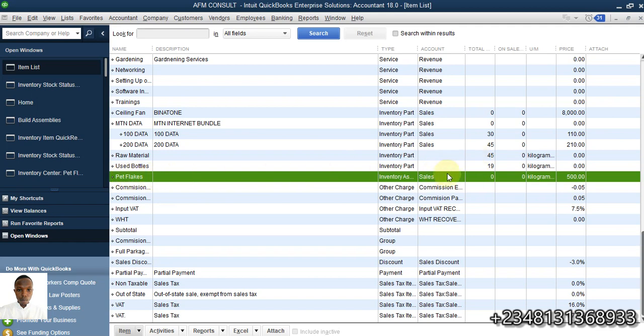In your own case, it might be the rice, the fried rice, or the moi moi, depending on the combination. You use beans for moi moi, pepper, salt, and maggi, and you combine them for the moi moi. So this is the finished goods. This is what you are selling. Now the next step is to build the assembly. For now, we don't have any assembly.